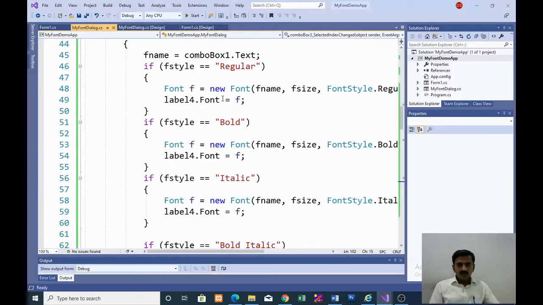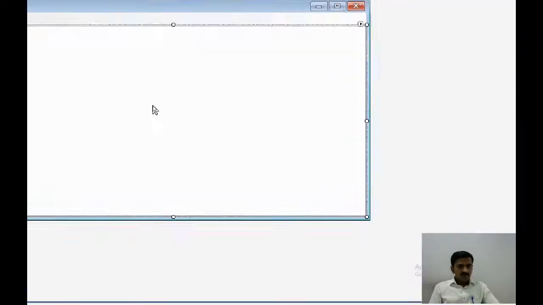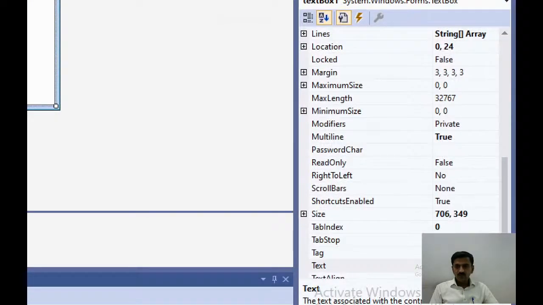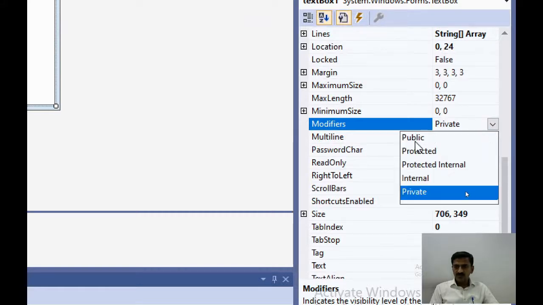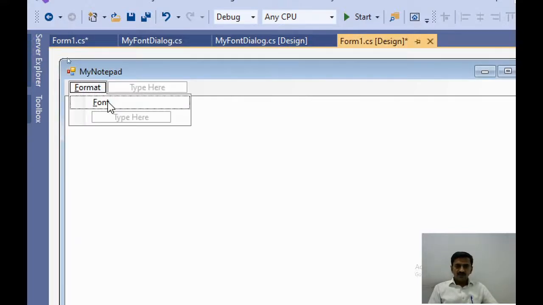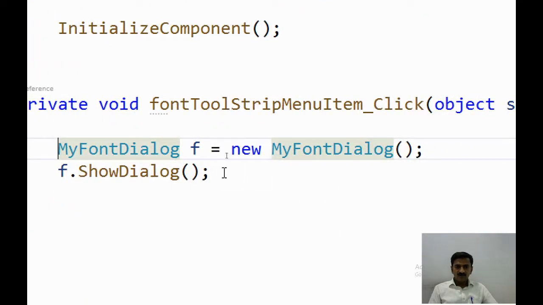So first I am moving toward the design window. Then I have selected this text box. I am moving toward the modifier property. The modifier property default value is private, so I am changing this value to public. Then after that, I am double clicking on this option. The code that we have written is like this.